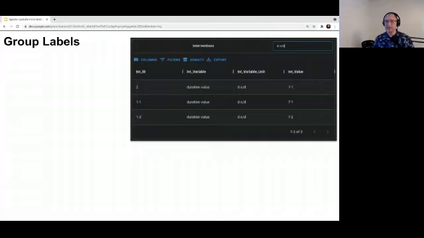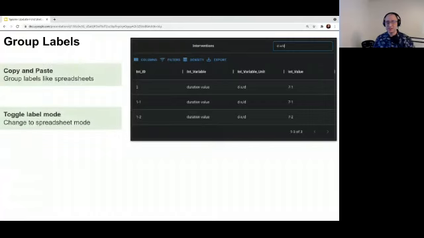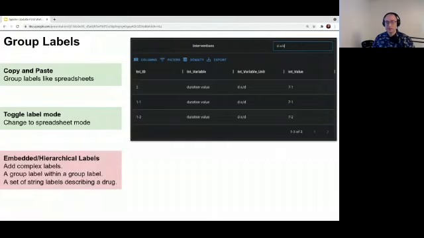You can see that the user interface, if you've used these labels before, has been updated. You can now search within group labels. You can actually treat them as spreadsheets. So you can toggle the mode of the group label. You can copy and paste data out of the spreadsheets. You can treat them really like you would an Excel spreadsheet, but embedded within the Sysrev application. What's coming in the future with group labels, and actually our basic labels as well, are embedded or hierarchical labels.